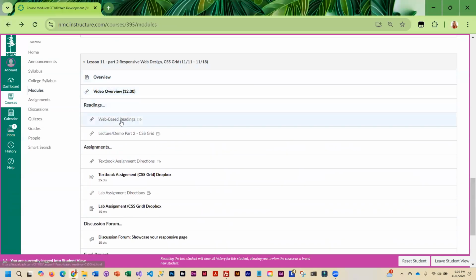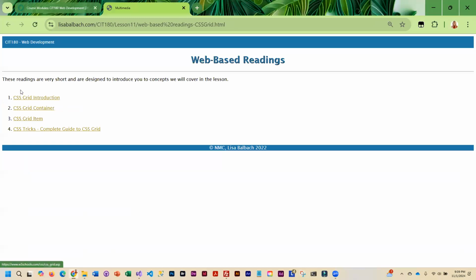So for part 2, take a look at our web-based readings. All of the readings deal with CSS Grid, and that is what the lecture demo also talks about. Although we don't have that many readings on it, CSS Grid is kind of complex. It's pretty complicated, so there is a lot to it, which is part of the reason I broke this into two completely different lessons.